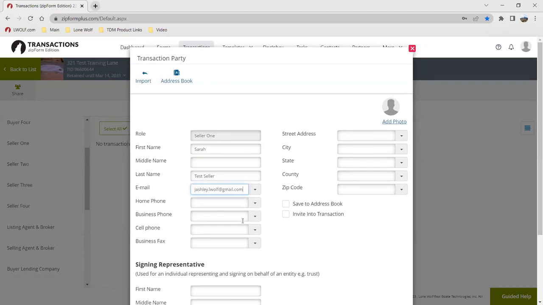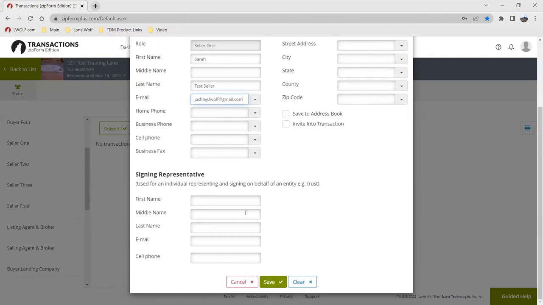The more details, again, that you add in, the easier this is going to be on your forms. So add in as many details as you possibly can to save yourself quite a bit of time and effort on your forms a little bit later, okay? And also save this to the address book if this is going to be a contact that you're going to work with more than once. We do have an option for a signing representative as well.